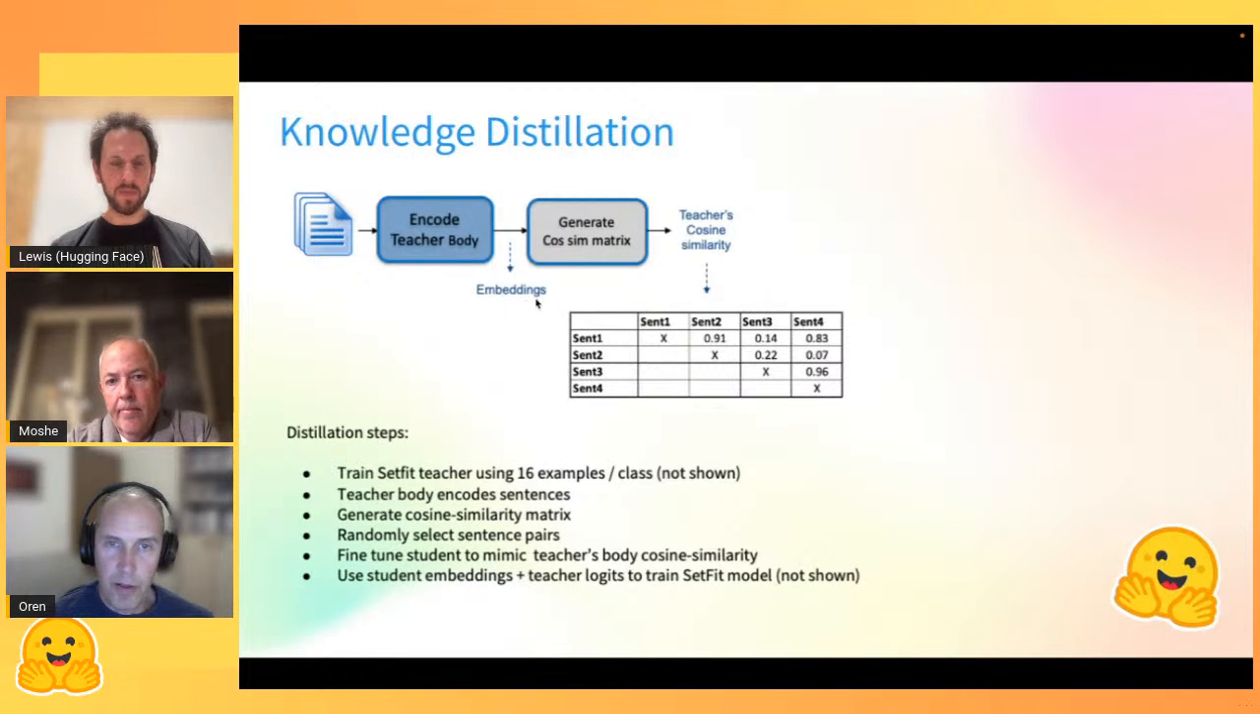And once we have it, we produce the cosine similarity matrix that you see here. This is essentially a matrix that represents the cosine similarity between the different pairs in the unlabeled data. So that would be the first step.